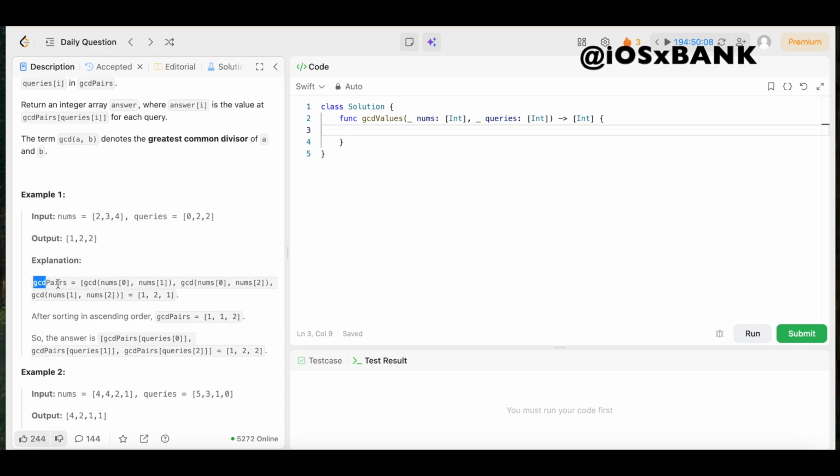The explanation says the GCD pairs are going to be the GCD of nums[0], nums[1]. So these are the pairs right here. 2, 3 is nums[0], nums[1]. Then we need nums[0], nums[2], which would be 2, 4. And then nums[1], nums[2], which would be 3, 4. So these are all of the pairs that we can create from this array. We could pair 2, 3, we could pair 2, 4, or we could pair 3, 4. That's what these represent over here. Now, once we have these, we need to find the GCD of each.